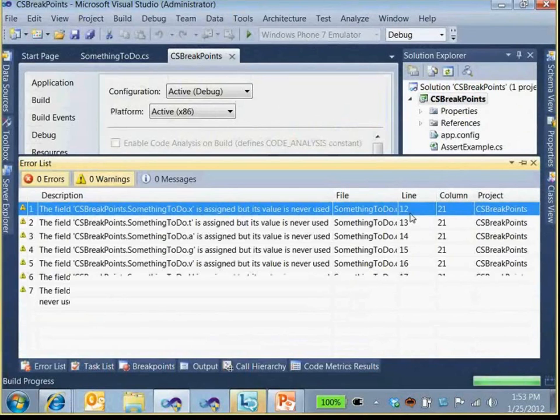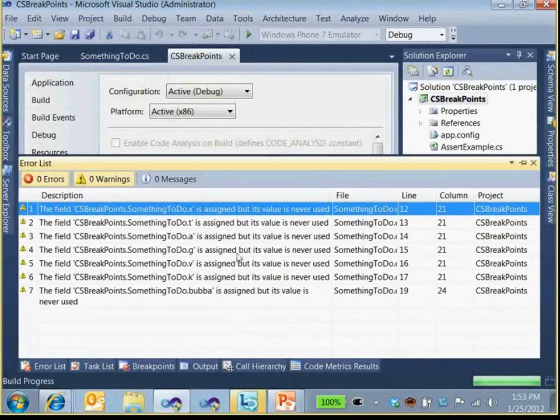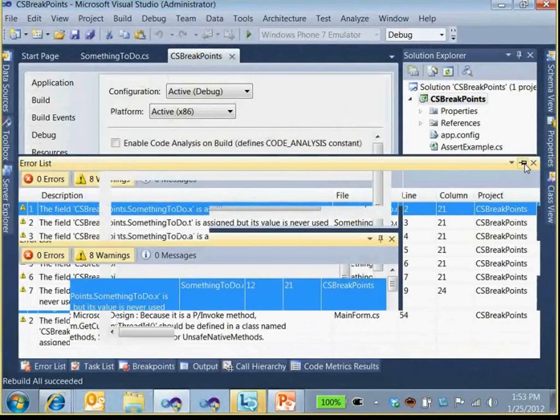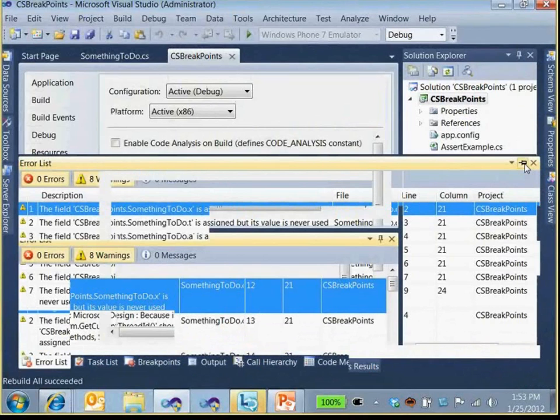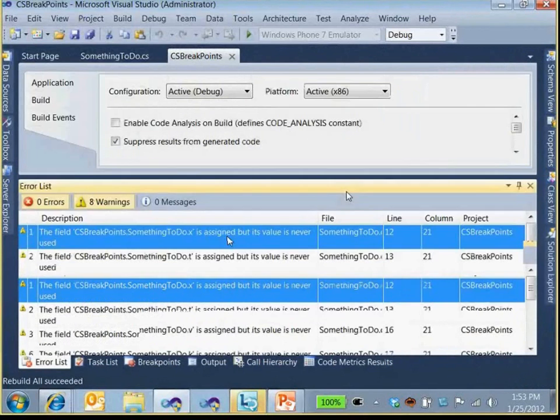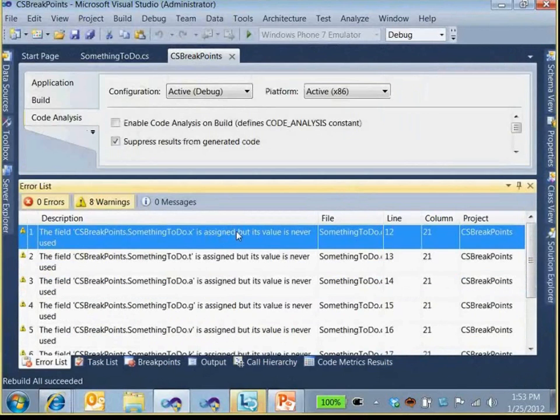And when I do that, it's going to run the code analysis, and it's going to give me some errors, or warnings in this case, and then I can make a decision as to whether or not I need to pay attention to these warnings. You'll notice in this case it's giving me value is never used, assigned but never used. Let's say that I've decided that from a business perspective that's okay.